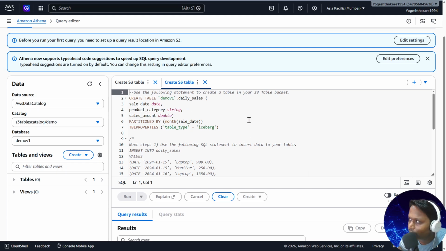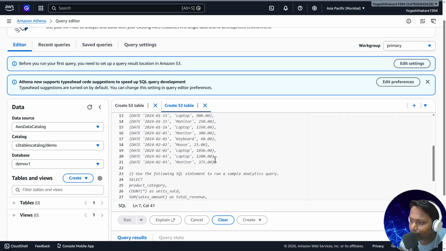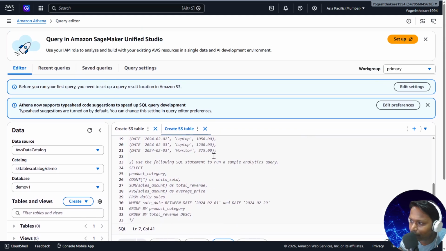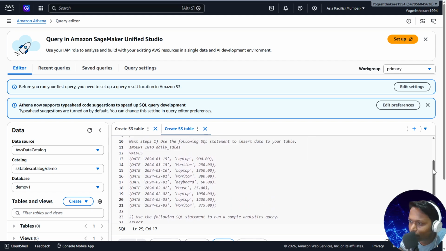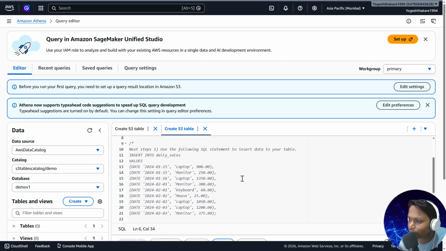Then on the right hand side, you have the workspace. Here you can write sample code, and sample code is already written over here. When you scroll up, you see the table properties. In the table properties, you have to specify the table type, which is iceberg. This must be specified in the SQL code only, while writing the create code. So we have some sample code over here.